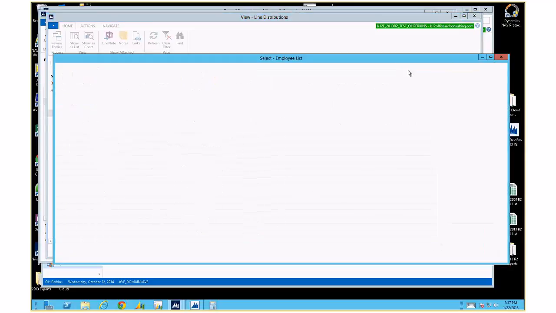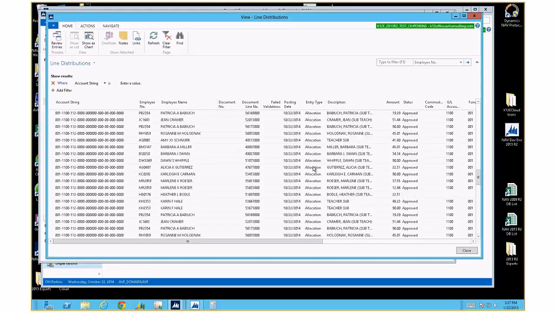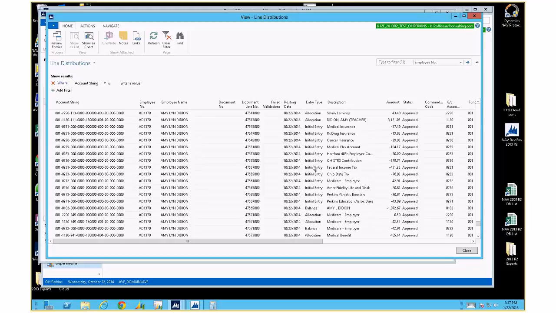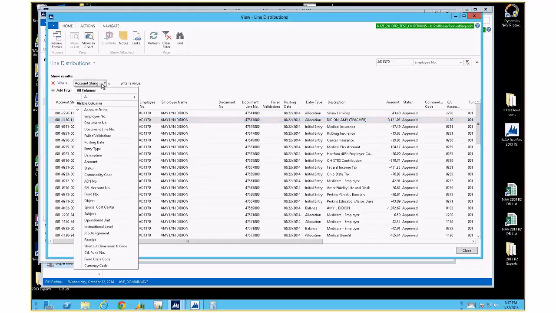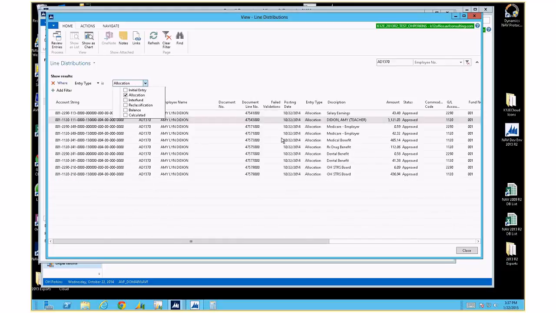Actually, you know what? Let me do this. Let me pick a teacher. They're all subs. I've got to find a teacher. Teacher. Filter to this value, and entry type of allocation. Yeah, that makes more sense. That should make more sense to you. Although I don't completely understand 100% of it, we've got salary earnings, and then we've got their name by there.